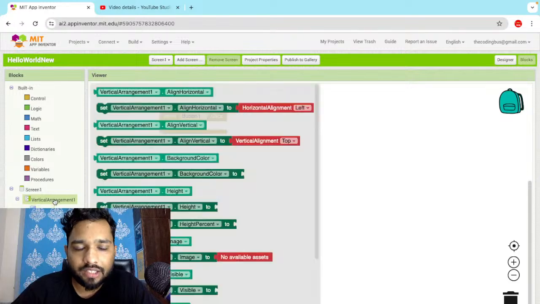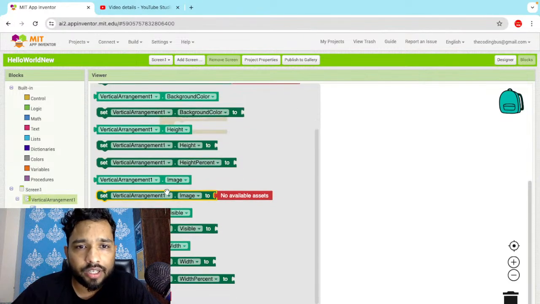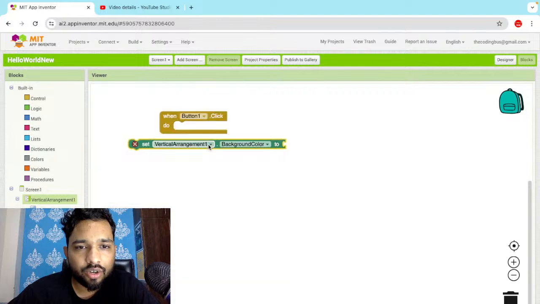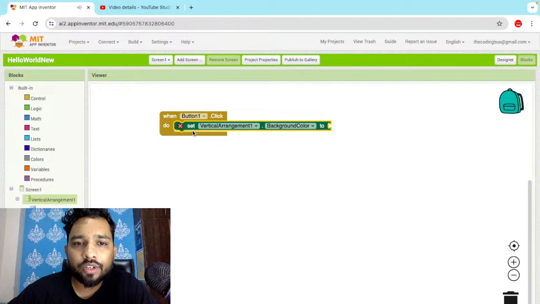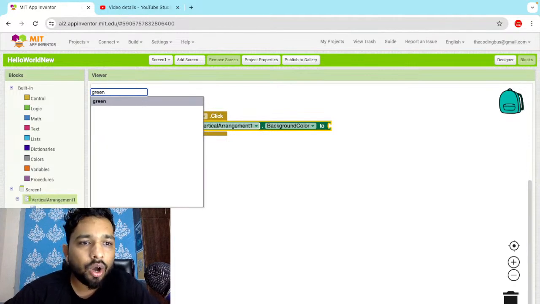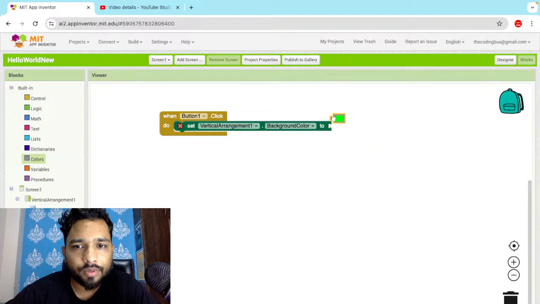click on the vertical arrangement and see the vertical arrangement properties. Here we'll see a lot of properties, but see the set vertical arrangement dot background color. So just drag and drop like this, here. And what background color do we need to set? I'm going to set the green one. So just type green here like this, or you can select it from the left side from the color component, select that green, and just drag and drop it like this.